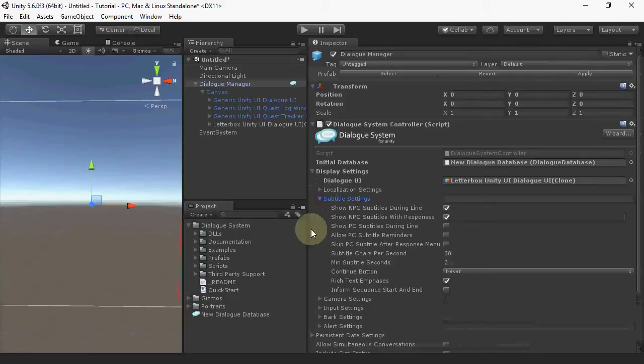The subtitle settings specify how subtitles are displayed during conversations. Show NPC Subtitles During Line shows the subtitle text when NPCs are delivering their lines. Show NPC Subtitles With Responses shows that same subtitle text while the player response menu is active. Show PC Subtitles During Line shows the PC's subtitle text after the player has selected a response from the response menu. By default, this is off because the text is typically already on the response menu.